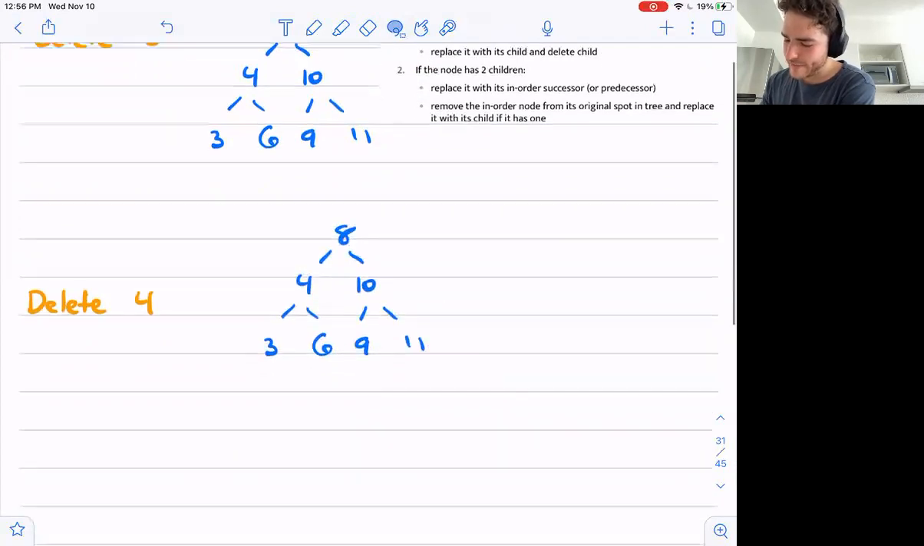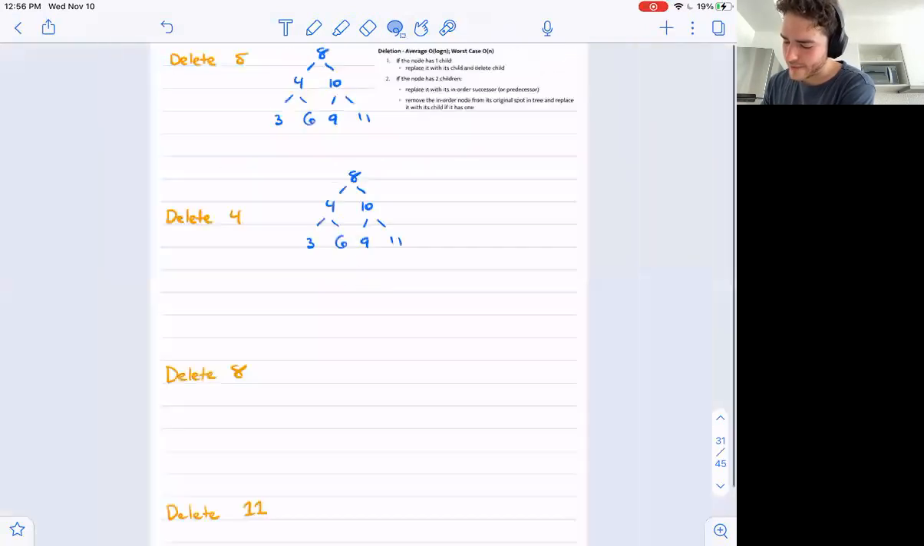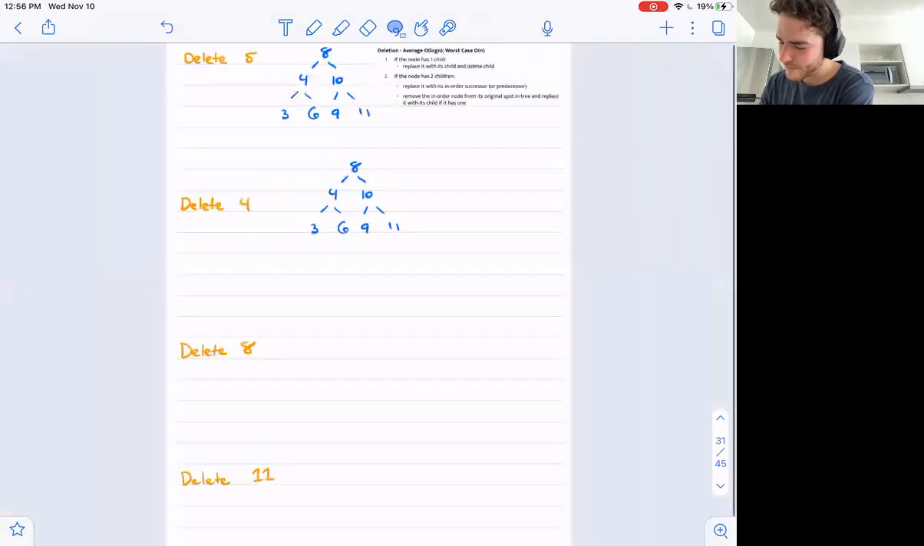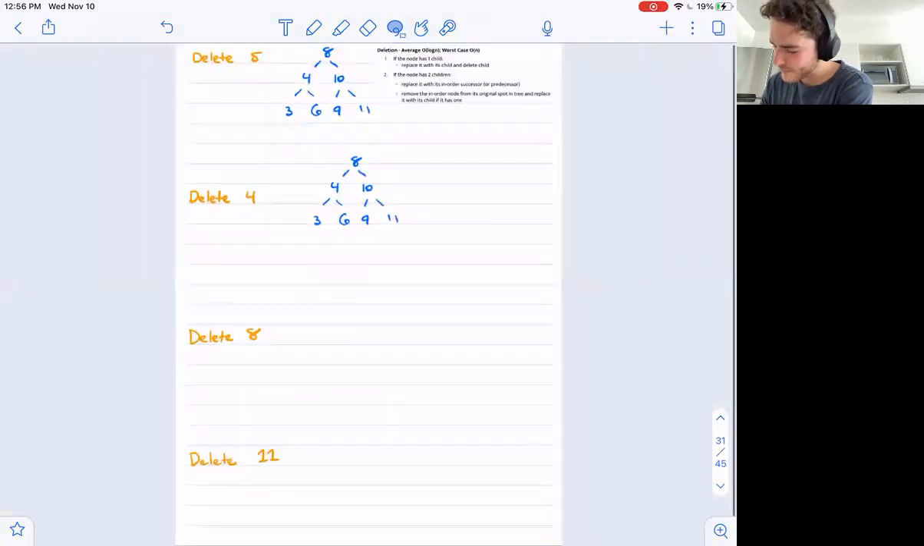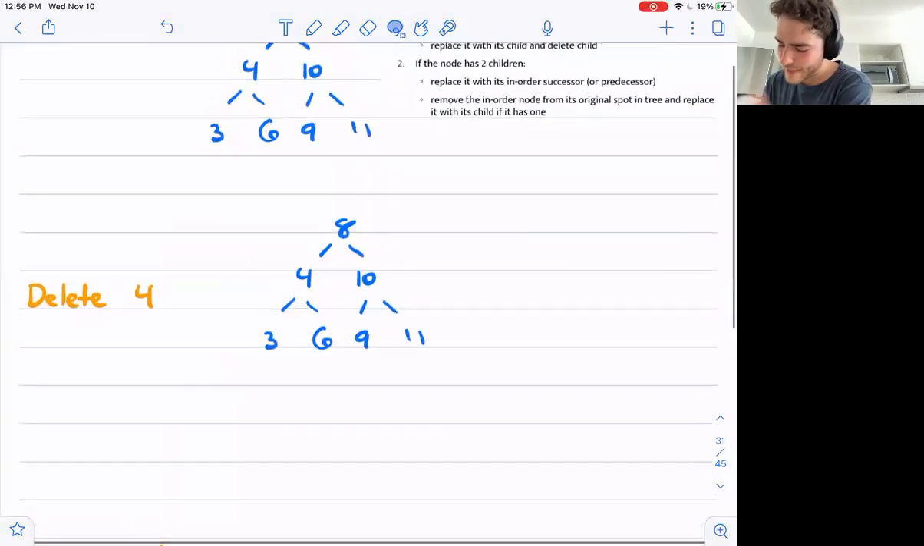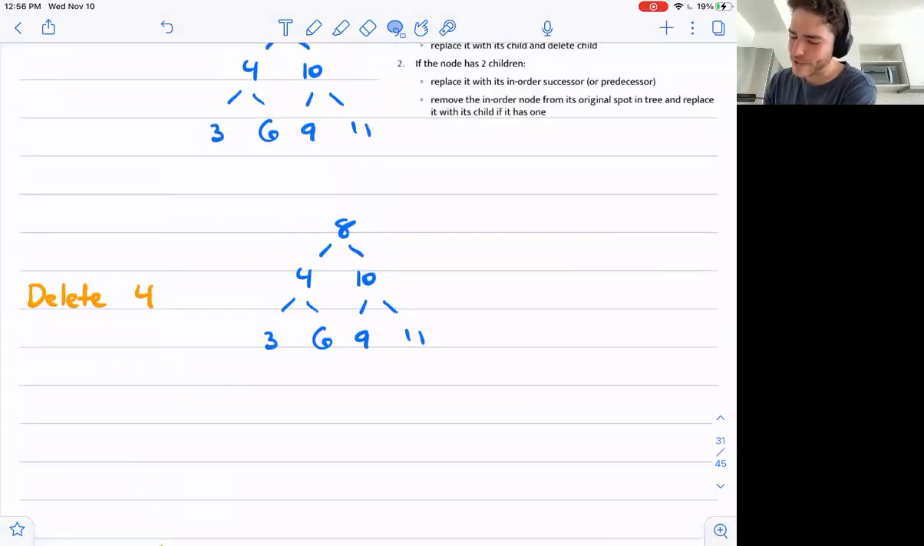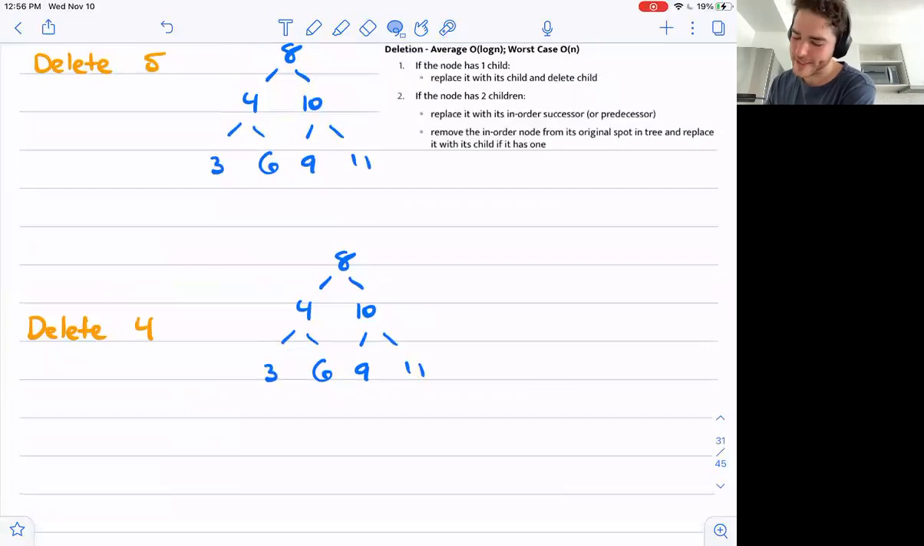And now we want to delete 4. In this case, 4 has 2 children. It has 3 and 6. So what do we do? We find its in-order successor or predecessor and replace it with that.